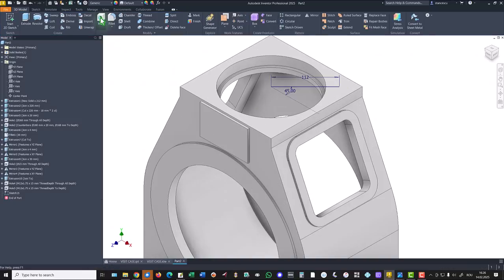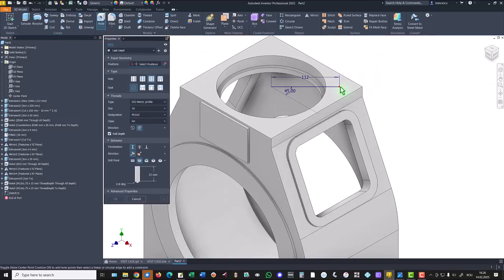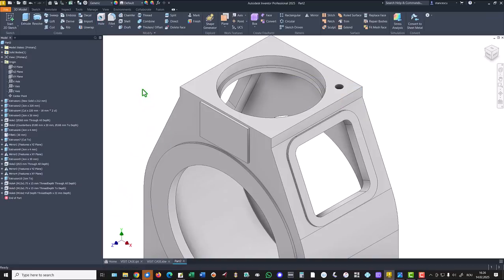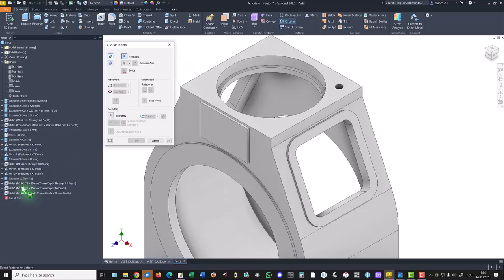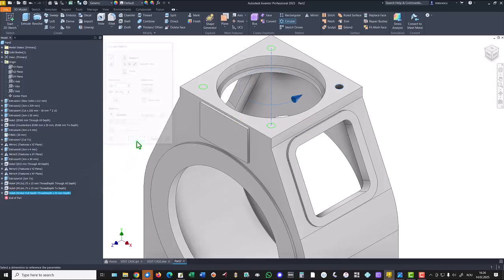Finish sketch, hole, this is the placement, and 16 is okay, 22 is okay. Good. Okay. Then we apply circular pattern of this last feature about this axis 4 times, 4 instances.